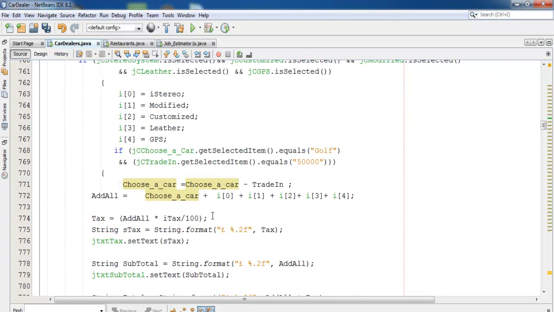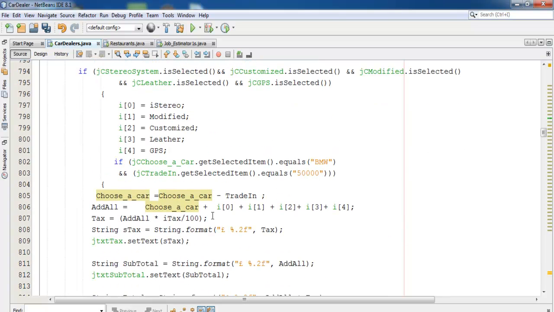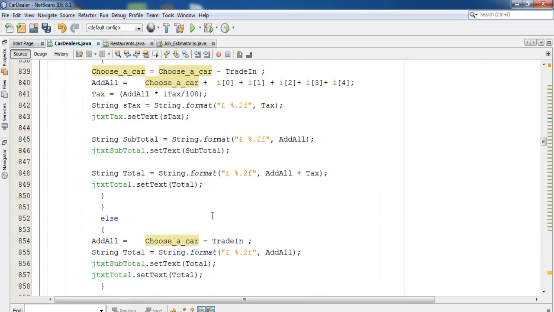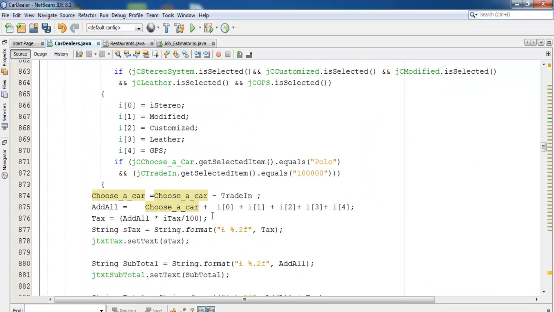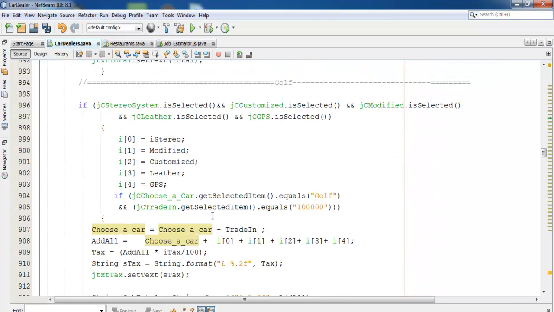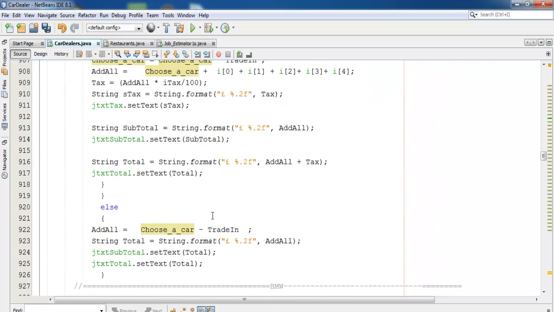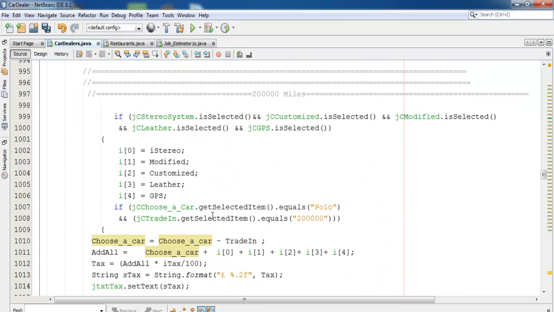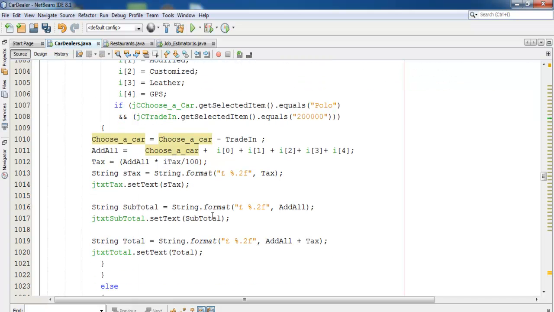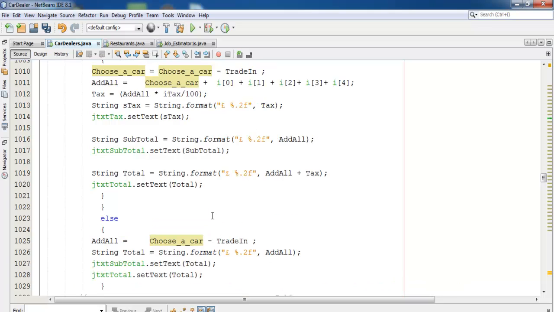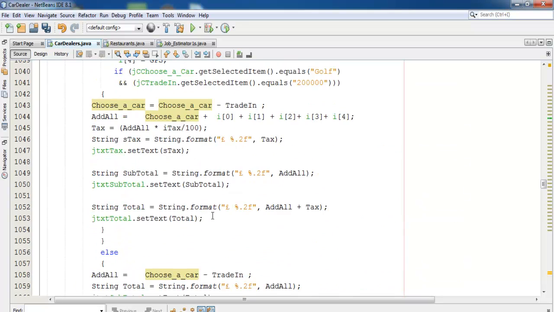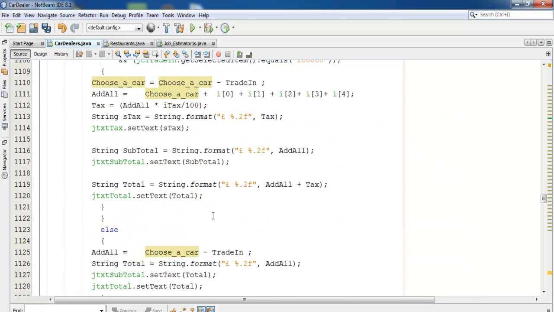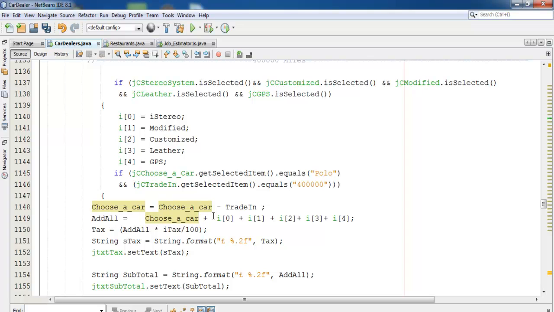Okay, so we take it down. That's for Porsche. That's for 100,000 mileage on the car. Now for 200,000, let's go down. That's for 200,000. Exactly the same lines of code. Okay. Now what is left for me to do is let's take care of it. It's exactly the same lines of code anyway, so let me just go ahead.